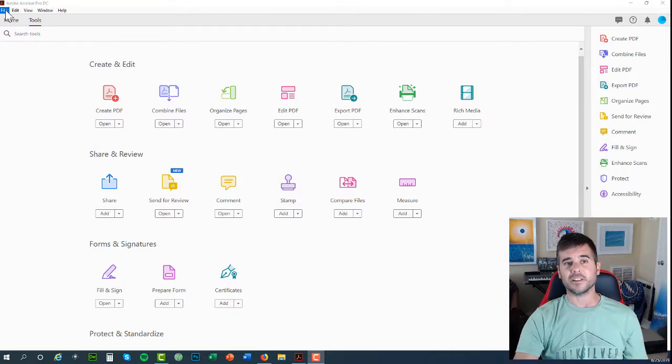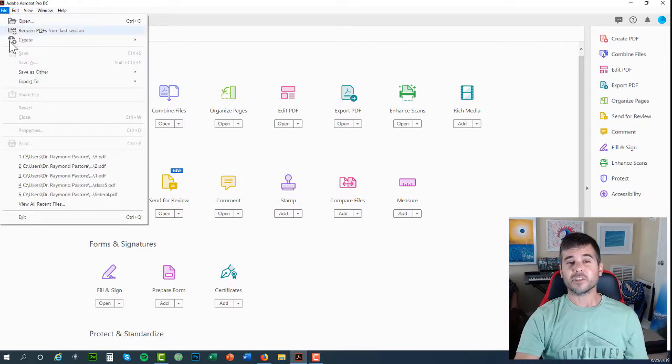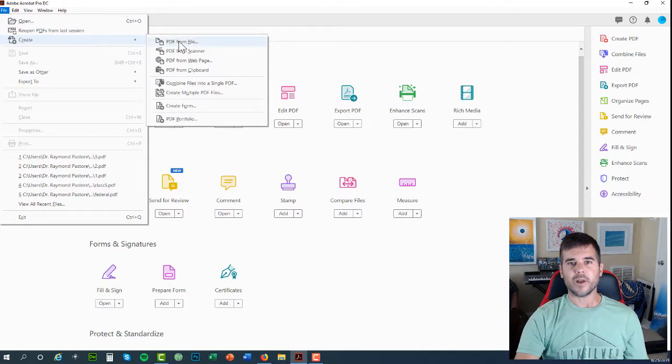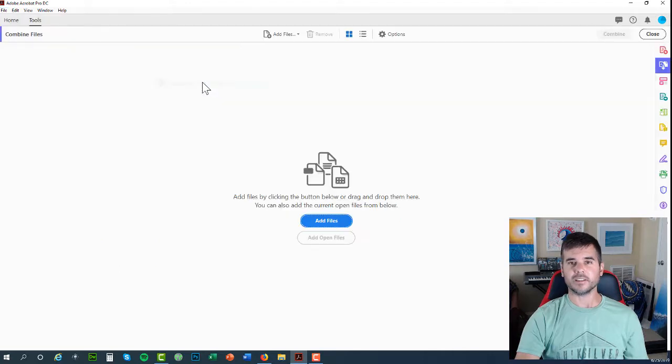So how do I do it? I'm going to click File, and then I'm going to go to Create. And right away I can see combine files into single PDF file. I can also create multiple PDF files, but I'm going to combine files into a single PDF. I'm going to click that, and it's going to ask me to add files.